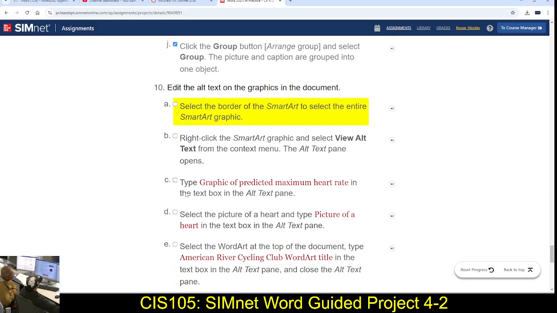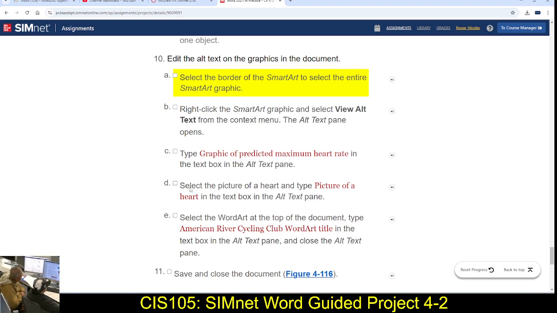Last step. Yay! Last step. We're going to add alternate text to our objects on the page.